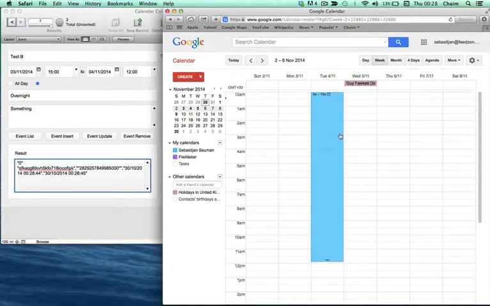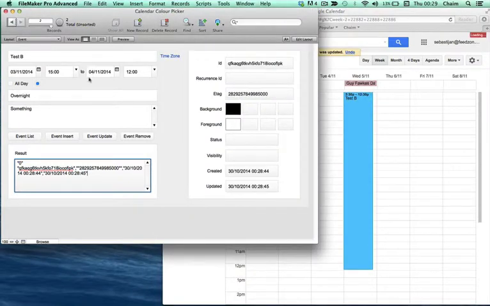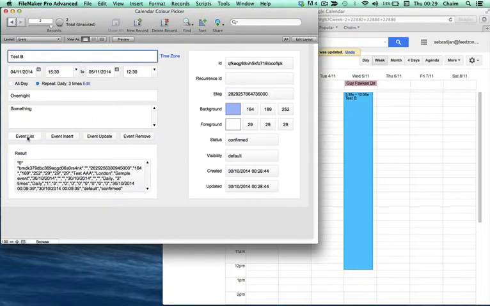If I move that in Google Calendar, let's move it forward one day, and let's pop over here and just watch these dates as I click event list, and you'll see that it's downloaded the change from Google accordingly.